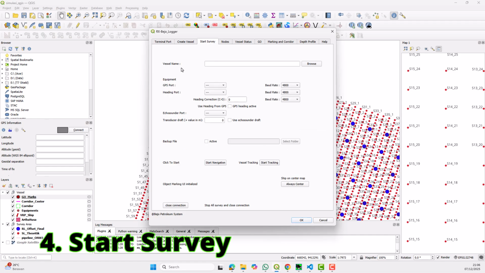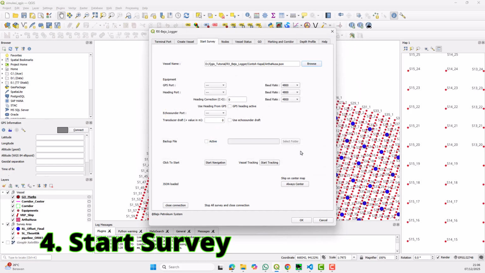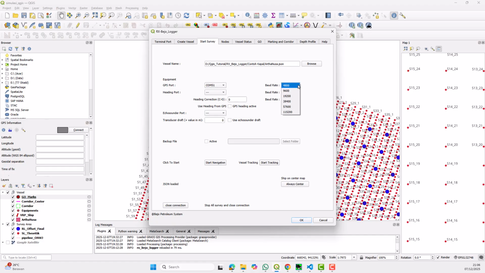Now, go to the main menu of this plugin, which is Start Survey. This tab menu is used to start your vessel navigation. Select your vessel previously created in the .json file. In the GPS port options, select your GPS port. For me, I chose port 51 for GPS data. Set the baud rate to match your device. Then, select your heading sensor. Then, enter the heading correction value, if any.